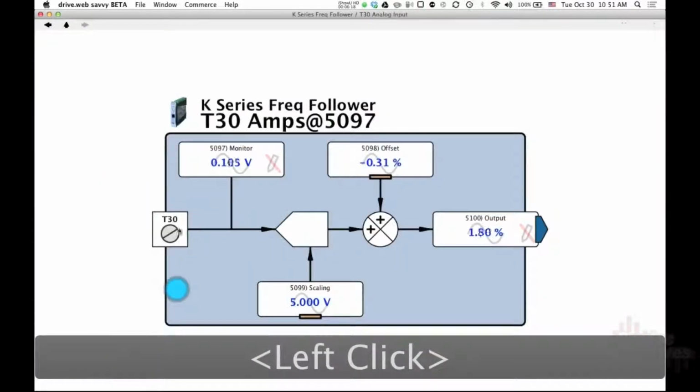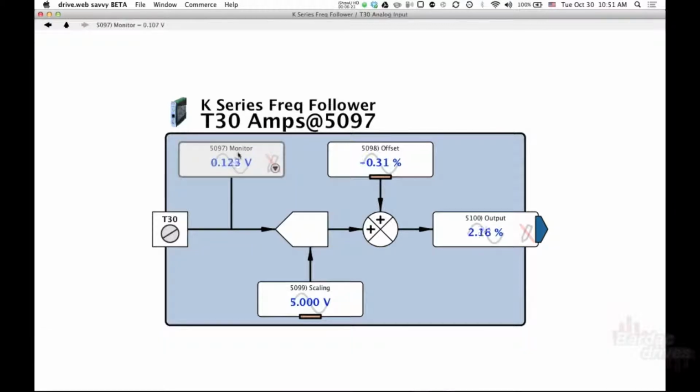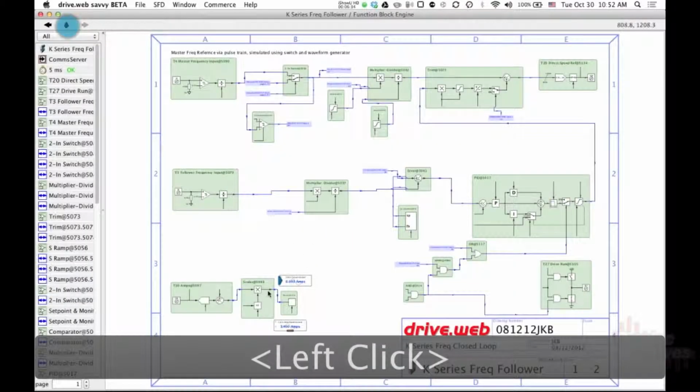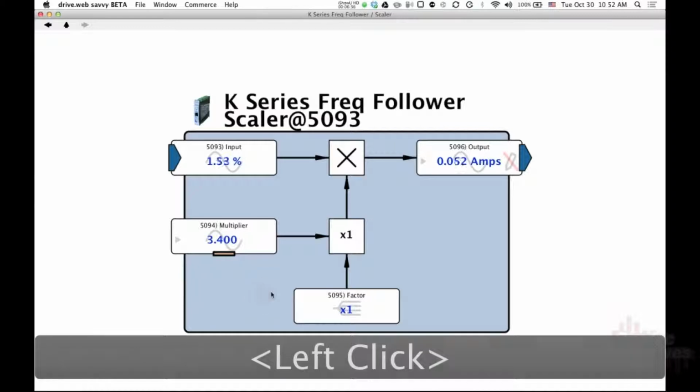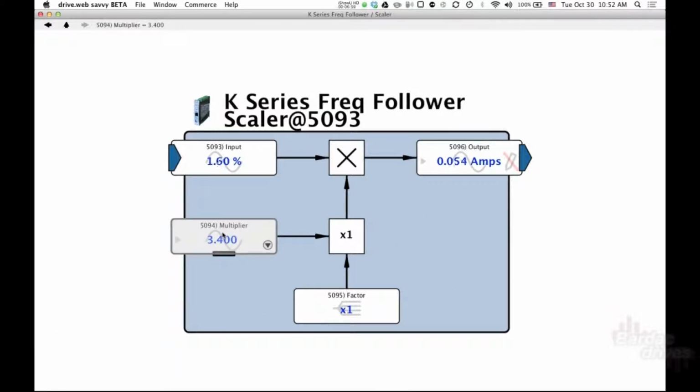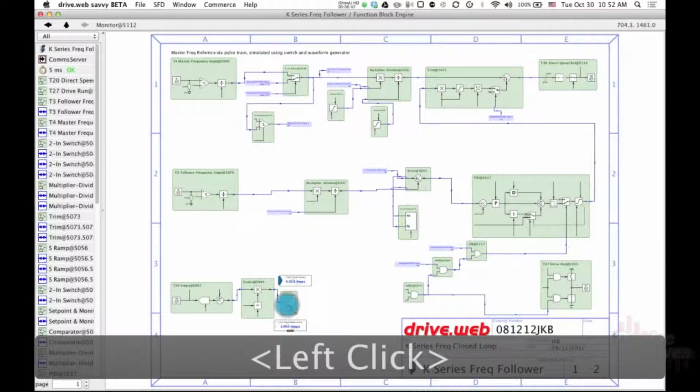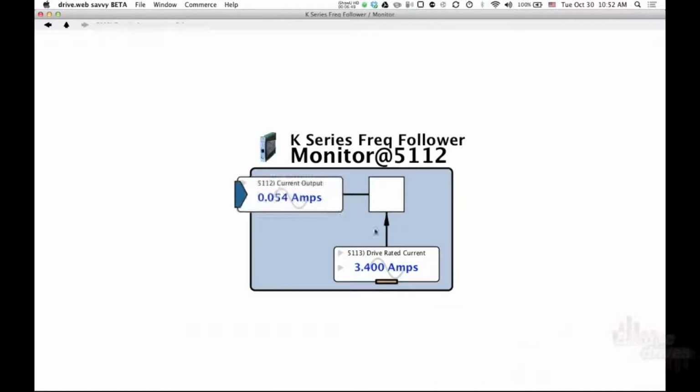And this is our amp input from the K Series drive. We scale it so that 0 to 5 volts is equal to 0 to 100% of the drive's rated current. So 7.5 volts would be 150% of the drive's rated current. This is a K340i drive, and its rated current is 3.4 amps. So we come into a scaler and set it to 3.4 amps, and it'll have a 3.4 amp output. This is then displayed on the Savvy panel with a bar meter, so that when the bar reaches full scale, it reaches 3.4 amps.